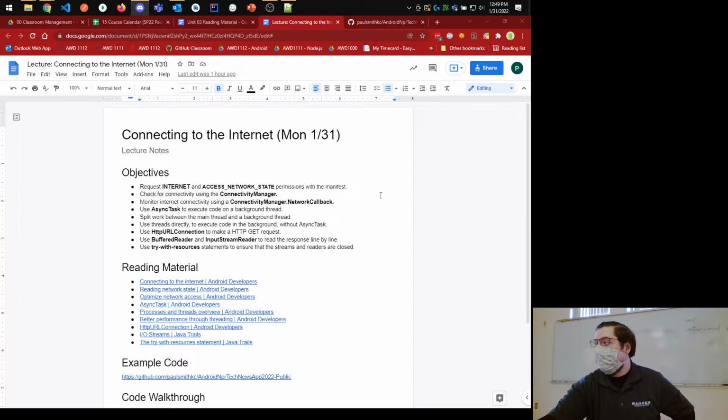We need to look at how we make GET requests. We'll be using the HttpURLConnection class for that. Sorry for the long name; that's where Java sometimes has longer names. But that's the HTTP client we'll be looking at today. We'll also talk a little bit about the buffered reader and input stream reader. How do we use those to read the response line by line?